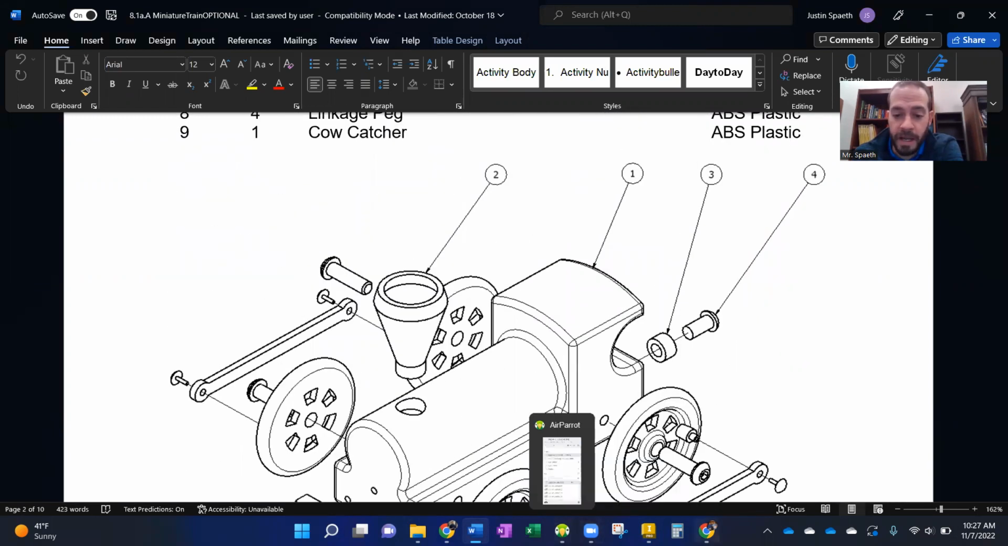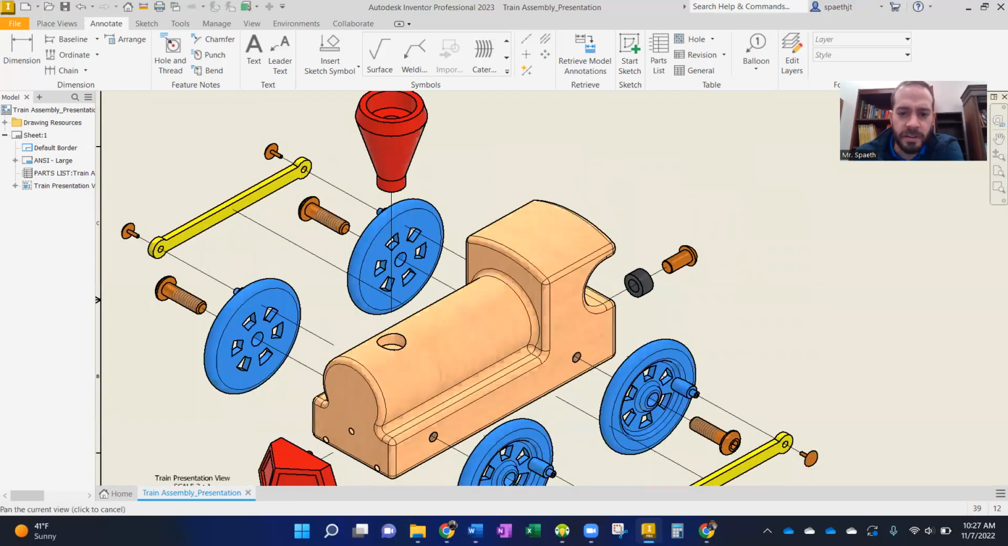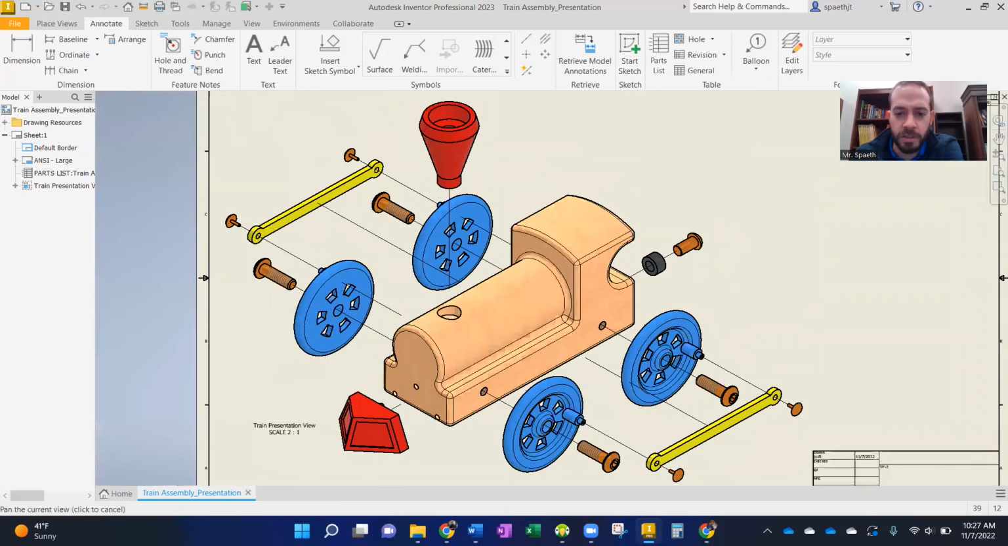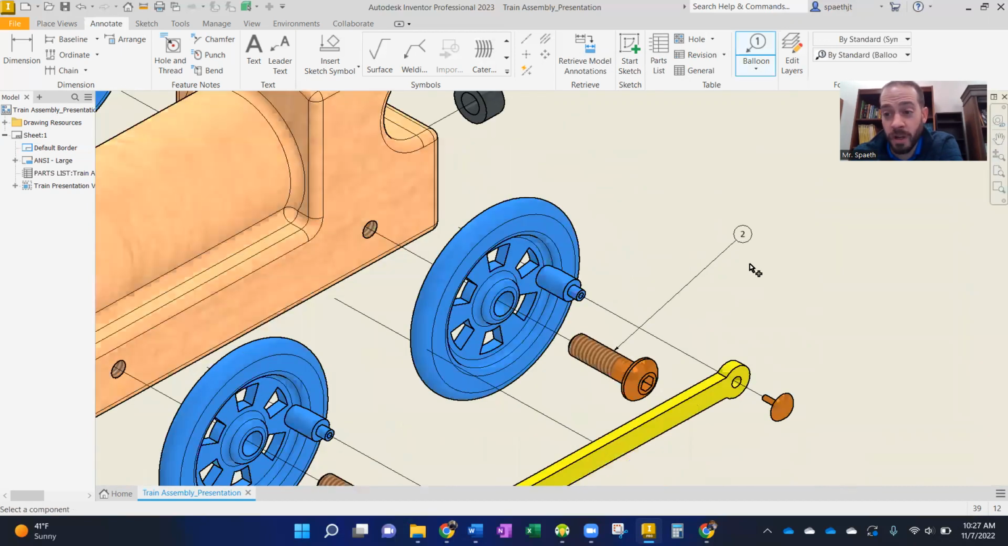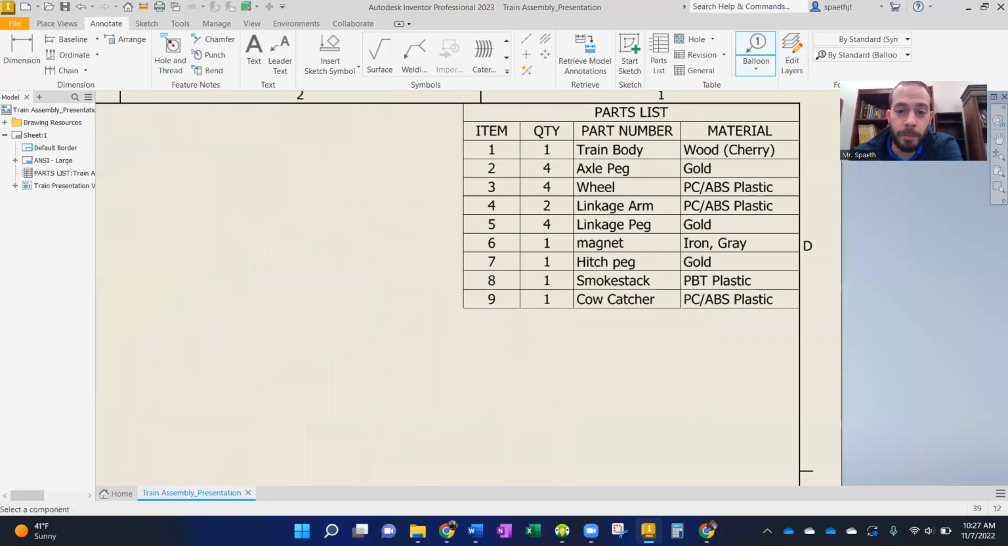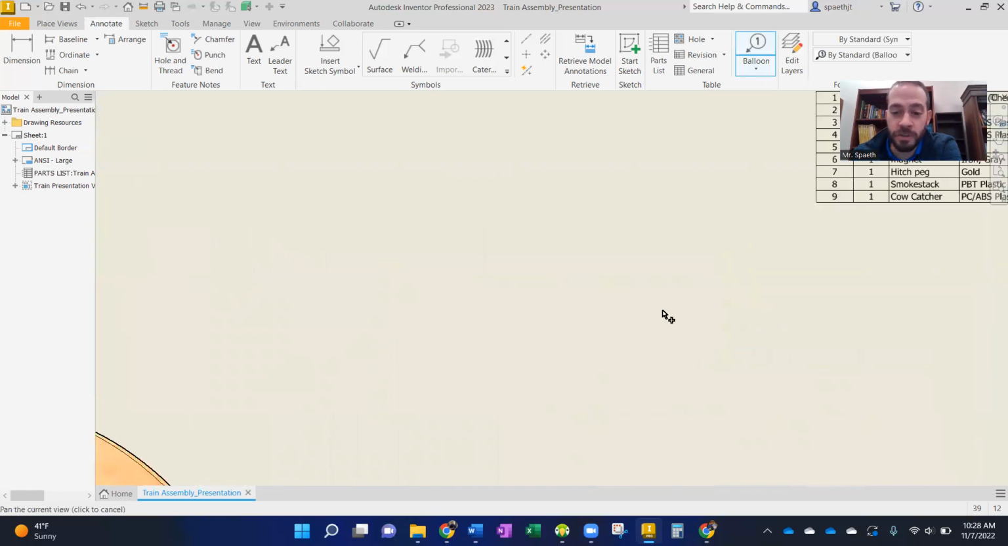All right, so back to Autodesk Inventor. Next, I want to use the balloons to tell you which part is which, because coming upon this, if I said axle peg, you may not know that that's this little guy over here. So I'm going to take a balloon, and balloons are really easy, although they seem really hard. You're just going to click a part, drag up over here, and then double click. And there you go. It says number 2 on it. Why does it say number 2? Because number 2 is the axle peg. And there you now know that number 2 is the axle peg.